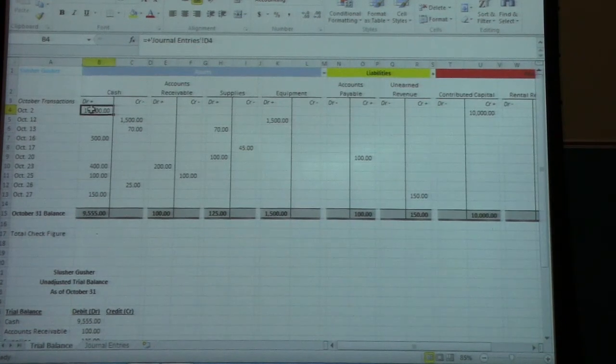It's very simple. I'm going to back this out. Right now it says 10,000 for October 2nd. I'm going to back that out. So now I just push backspace, got rid of it.